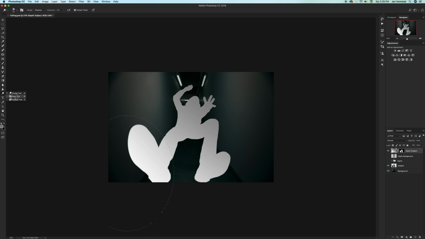Actually, let's go ahead and grab the burn tool, burn the highlight range. 15% exposure is fine. Make sure hardness is 0 and you can increase the size. And then go ahead and burn those highlights down so the heel is less.